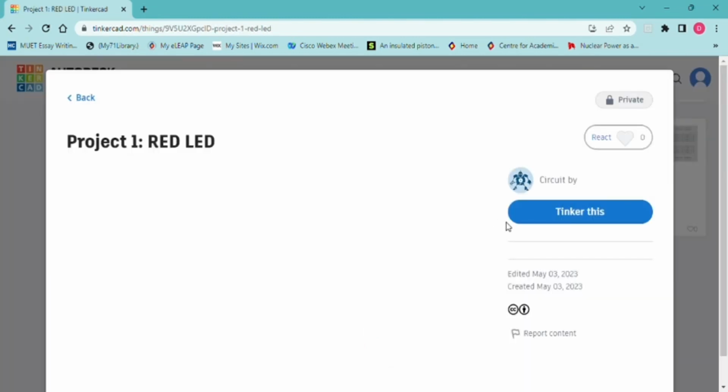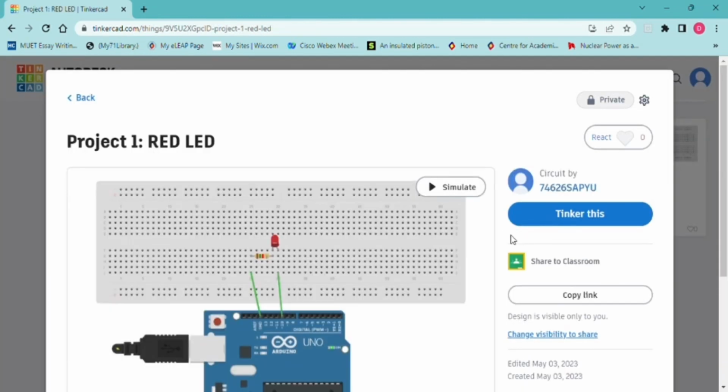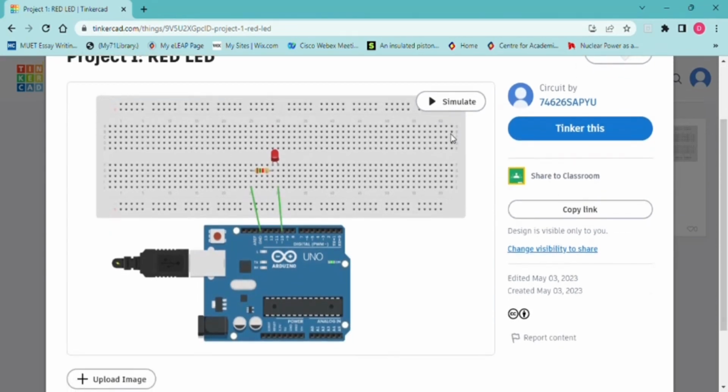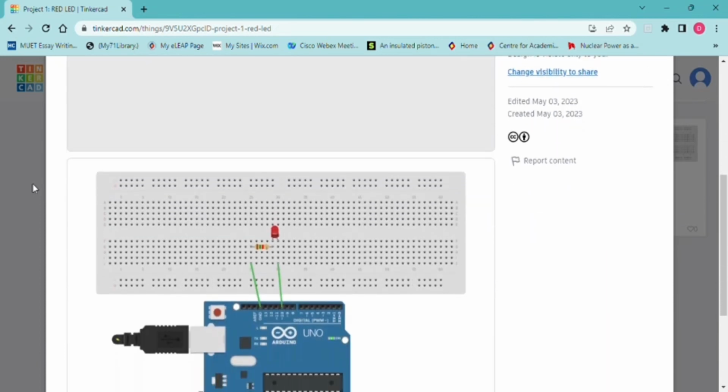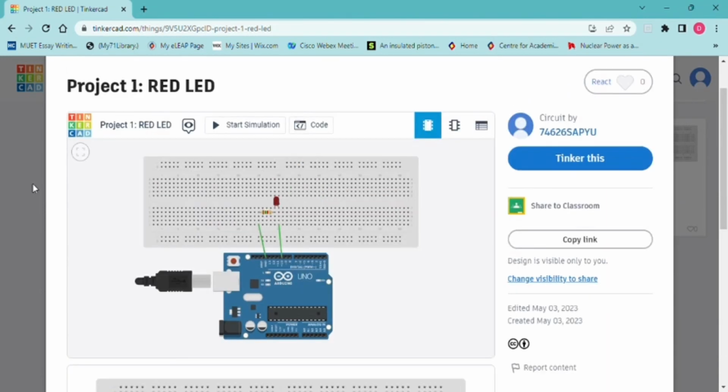And here we're going to look at our first project, which is actually an LED flasher, but I entitled it red LED. So this is how it looks. We will be clicking this simulate and it will simulate just like we start the simulation.